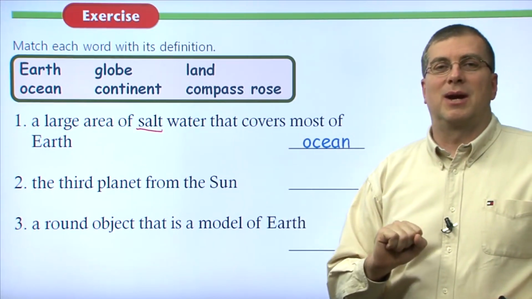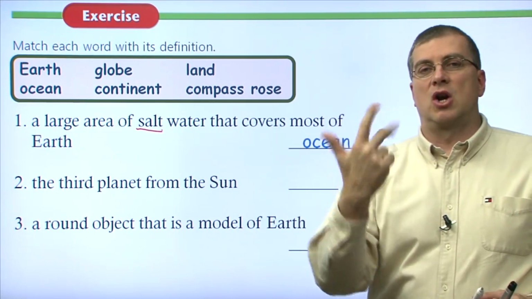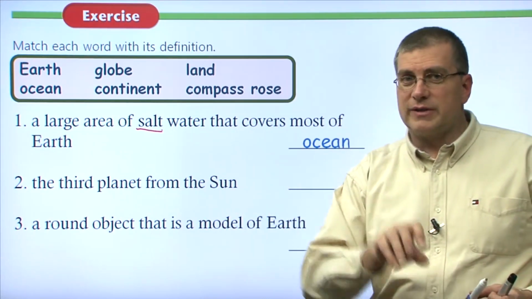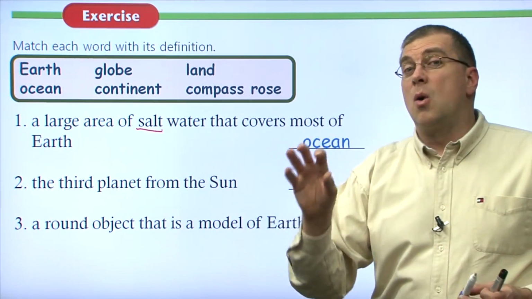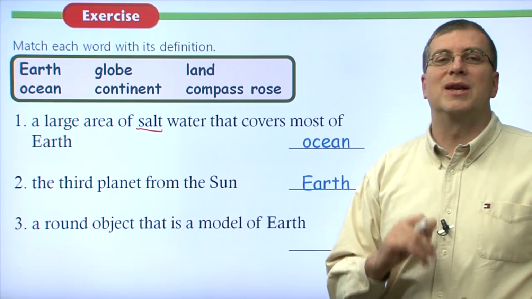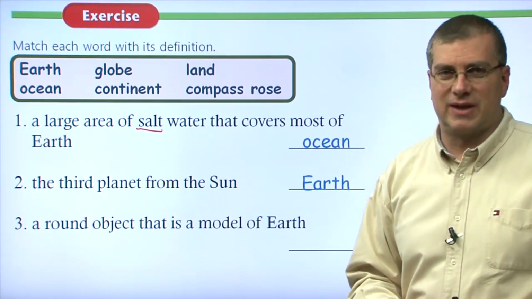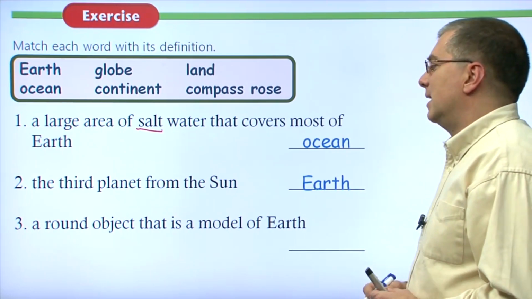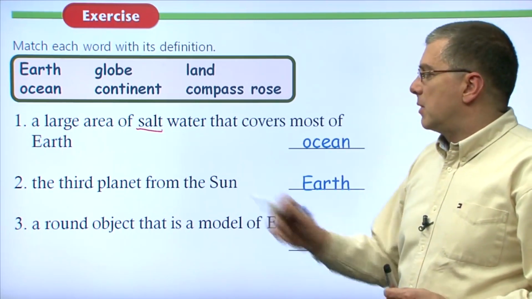Number 2, the third planet from the sun. We talked about that, right? Mercury, Venus, Earth are the order of the planets from the sun. Mercury is closest, Venus is second. What's third? I almost said it. The Earth. The Earth is the third planet from the sun, or the third rock from the sun, as the TV show title says.